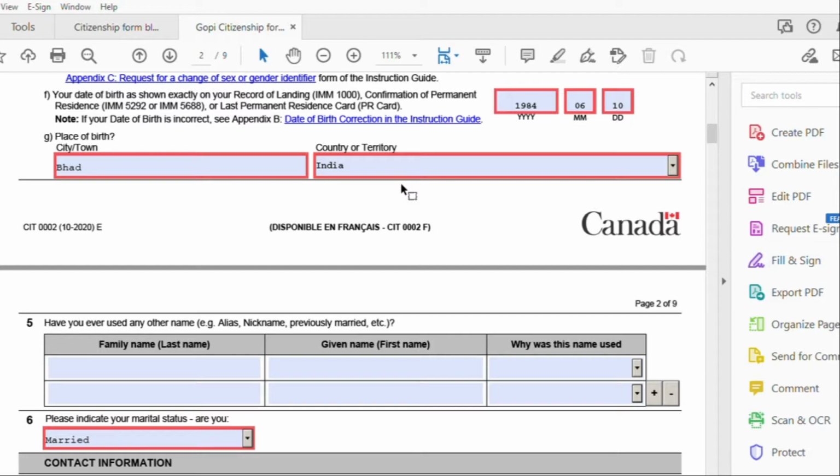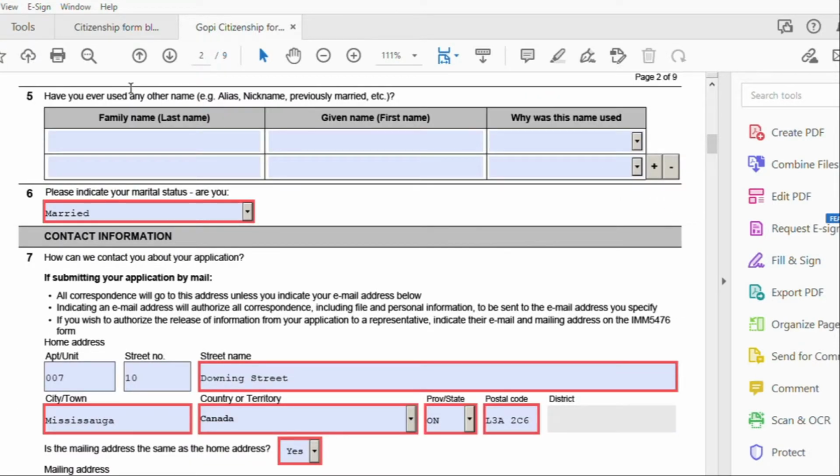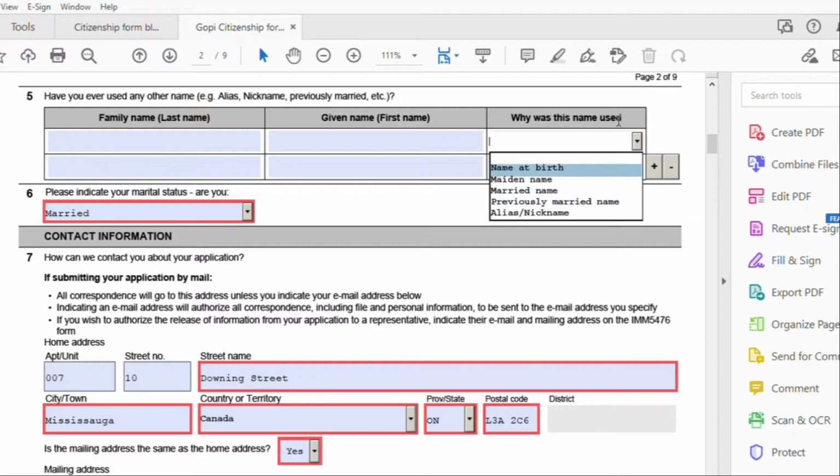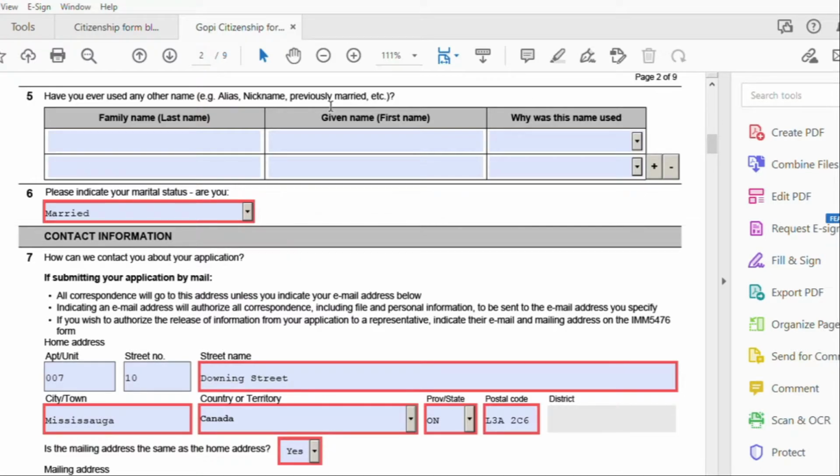Now, once I come down, have you ever used any other name, alias, nickname, previously married, etc.? In my case, I leave this blank. In case anything is applicable, it's a very simple drop down menu, one needs to go and pick. And if there are multiple names, there are options to add. Okay, so this part is done.